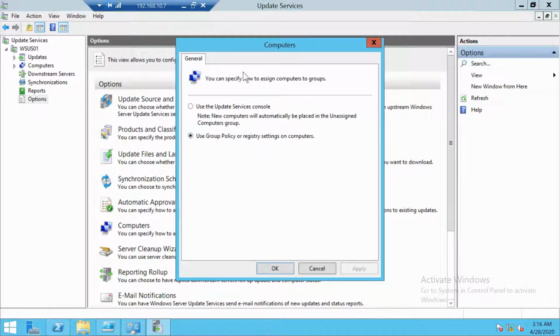Here in computers is the client targeting part that we set already, so we could let the computers target WSUS in specific groups, or we could let WSUS import computers and place them in a specific group. This is much more simple.